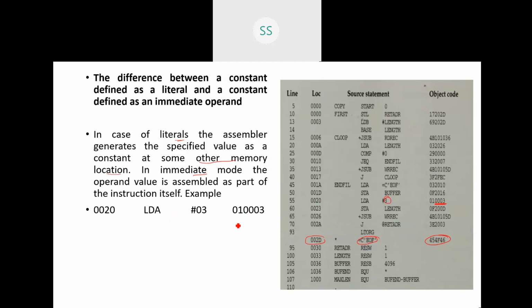Which format is this also? It is format 3, isn't it? We were making use of format 3. And format 3 means it is 6 and 12. So 1, 2, 3, 4, 5, 6. That is N, I, X, B, P, E. And then you have 1, 2, 3, 4, 1, 2, 3, 4, 1, 2, 3, 4. So you've got the value as 3 itself.